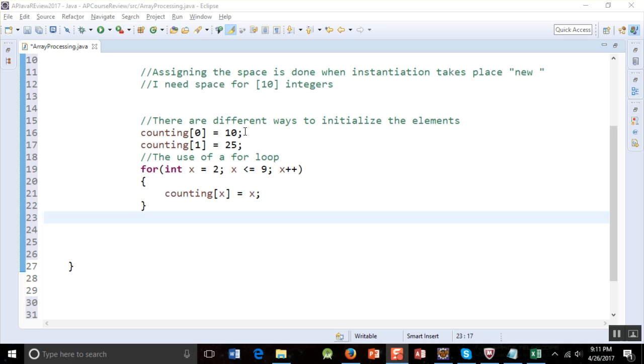So here I've initialized the first 2 elements of my array, the 0 index and the 1 index. It's an integer array, so I've placed integer values in the array. I could assign values fast by using a for loop.